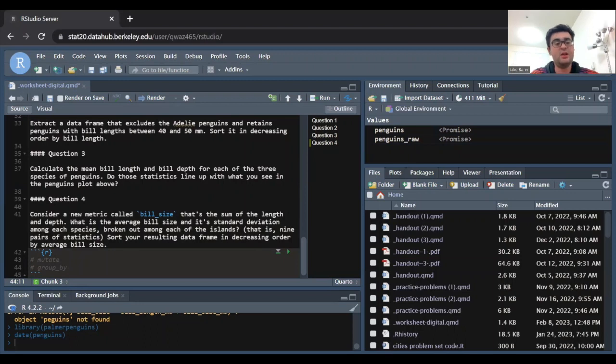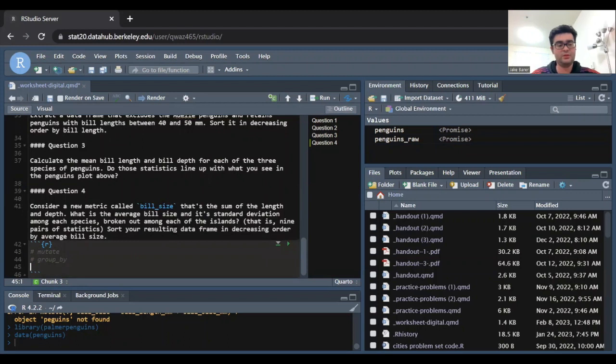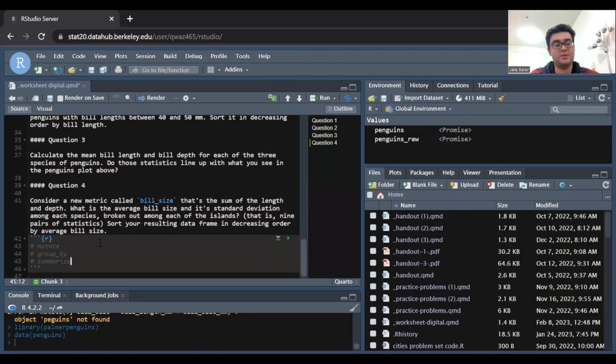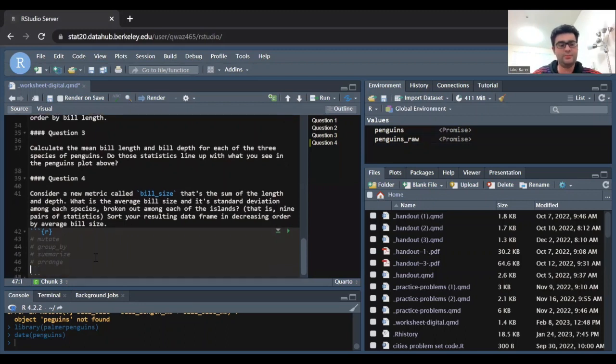The question is asking. Now we can go back where it's asking for average and standard deviation of bill size, which pretty clearly would be summarize because we're taking the summary statistic. And then lastly, it's asking us to sort our data frame in decreasing order. So that pretty clearly is also arrange. Any sort of increasing or decreasing sorting is going to be the arrange function. So now we can start.